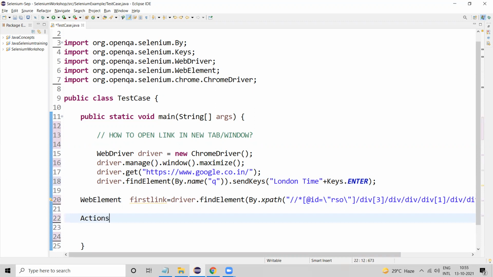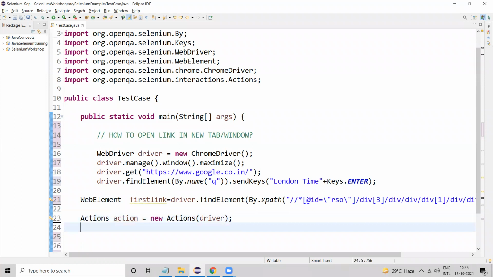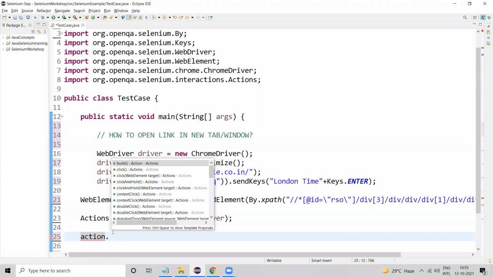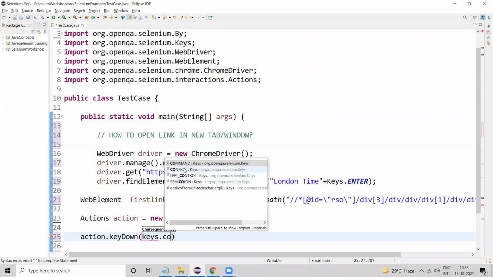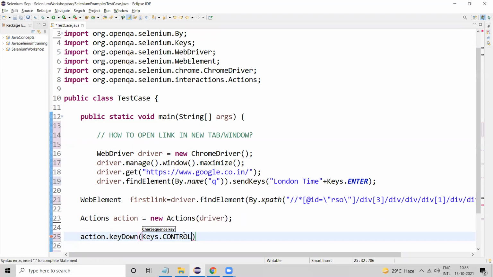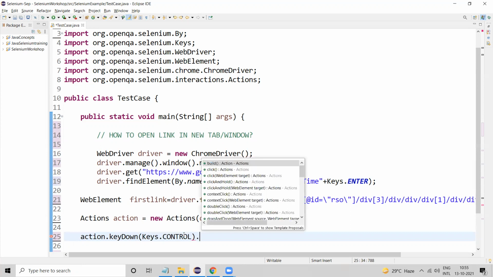Actions action equal to new Actions, where I have passed the driver. Now with the action reference variable dot, here we have a method called keyDown, right? Using that we have one more, Keys dot CONTROL. If I use this Keys dot CONTROL, it is pressing the control button on the keyboard.